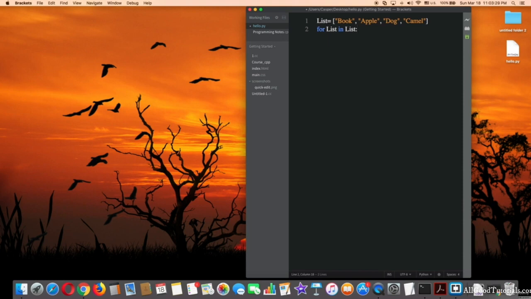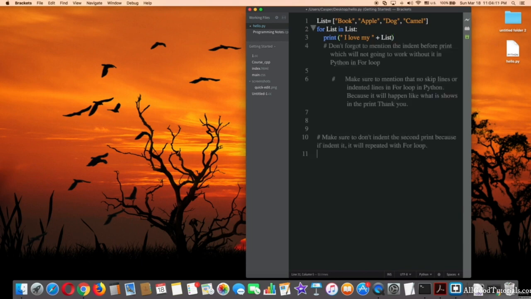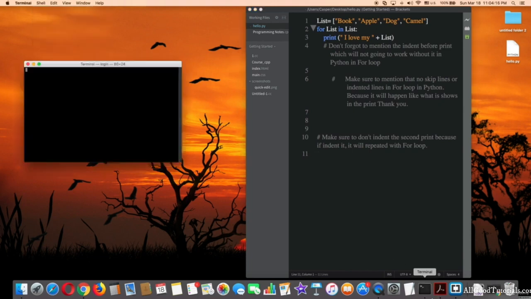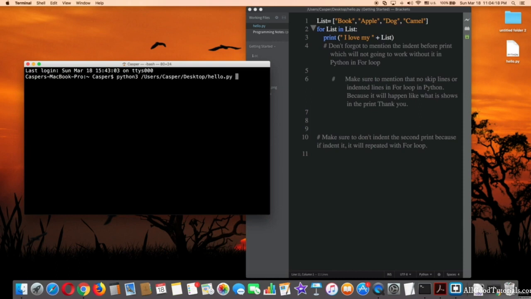After that, print to see what we did here. To print in for loop, make sure you have the indent or press tab on the keyboard. But in this application, Brackets, when you press enter, it gives the indent automatically. Then type print, put any string such as I love my space plus List. Alright, save the file and see it in terminal. Very good, it shows all the elements with the string that we entered.